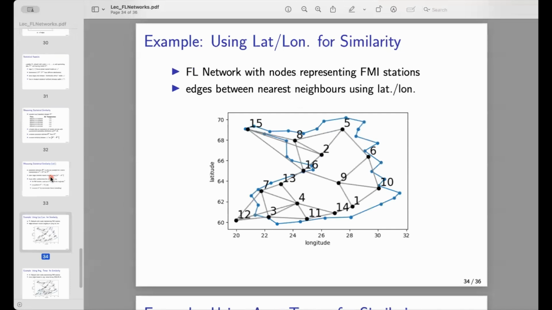I want to show here two examples for these FMI stations, of how the federated learning network looks when we use different ways to measure the similarity between the stations. Here I show the network that results from using the latitude and longitude, this layman domain expertise that I referred to earlier. We connect FMI stations which are closest in terms of geographical coordinates. And we get this network.